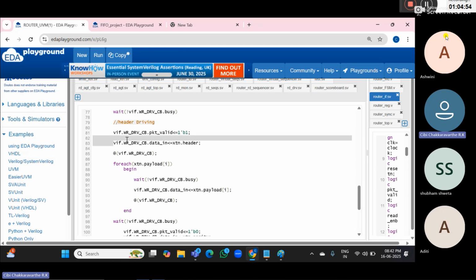VIF means virtual interface, and write driver clocking block. Inside that clocking block, there is a data in, that is from the DUT side. For that particular DUT signal, we are sending our header. XTN means the transaction that is happening in our test bench. We are sending our test bench transaction. First we will send the header, then the payload, then after that the parity. So here our header transaction is sent to the actual interface from the DUT side. That's why it happens here. It will be reverse in the monitor. We will see that also.